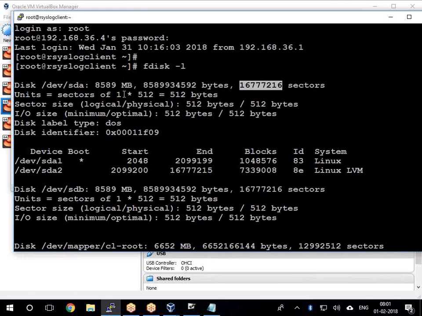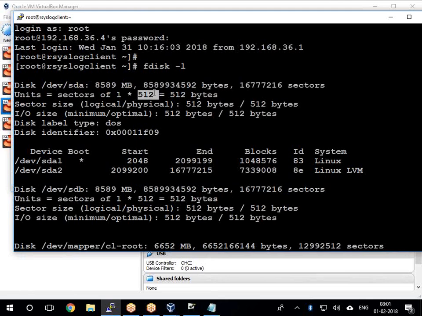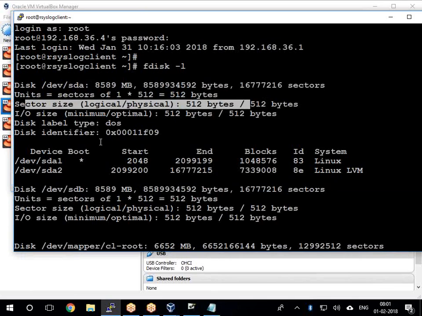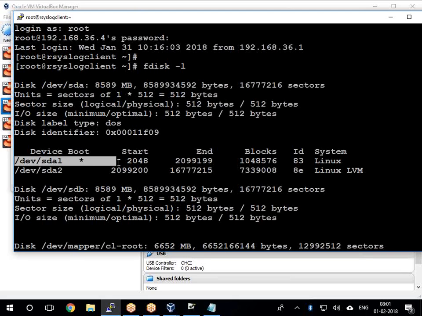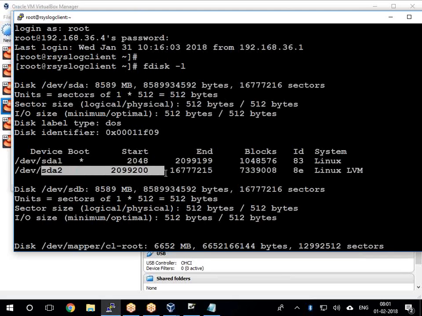See here, it shows one sector is 512 bytes, and the information about the partitions on the SDA device. So we have SDA1 and SDA2 partitions.